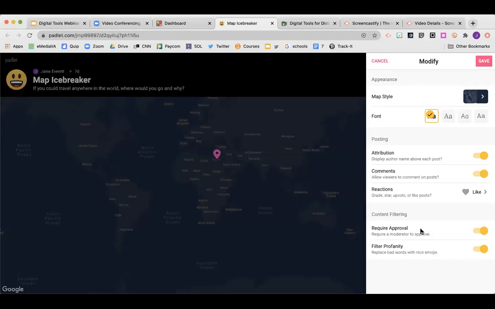You can require approval. So you are the moderator of your Padlet that you have created. And if you make sure this setting is on, then anytime a student posts on this Padlet, you have to view it and allow it so that they can't post something inappropriate for the whole class to see. You would be able to stop it before that happened. And there is a profanity filter as well, but as long as you have this first one on, you should be able to filter that out on your own.